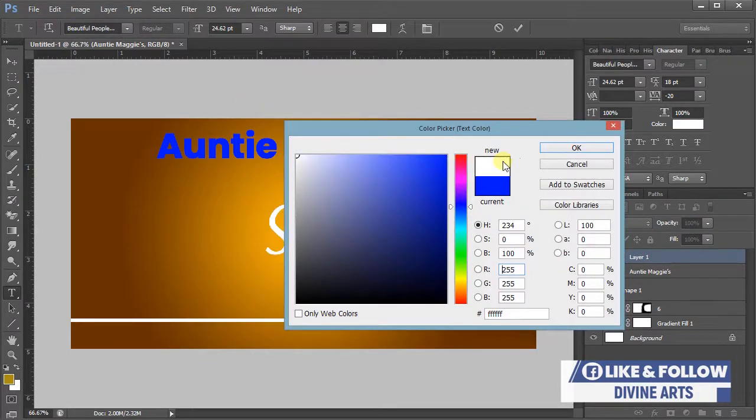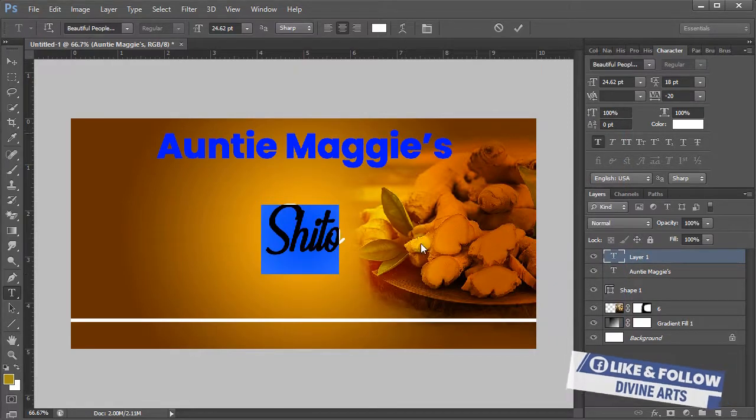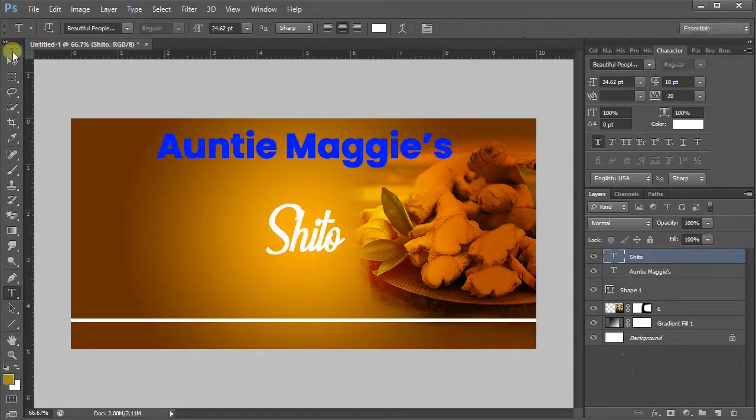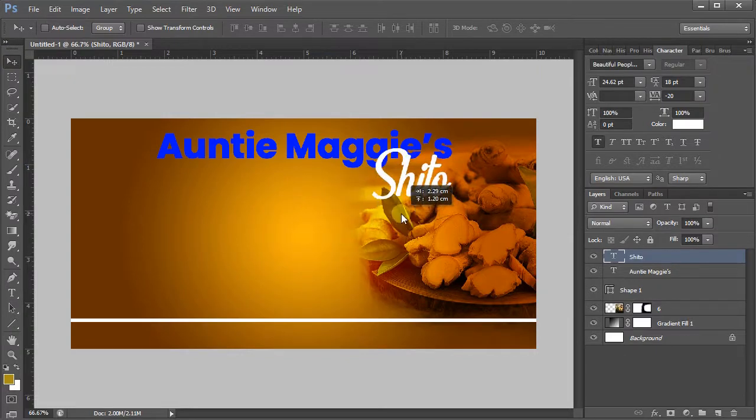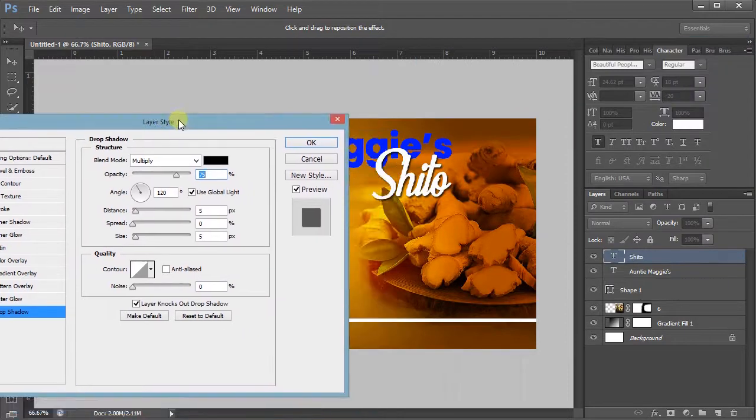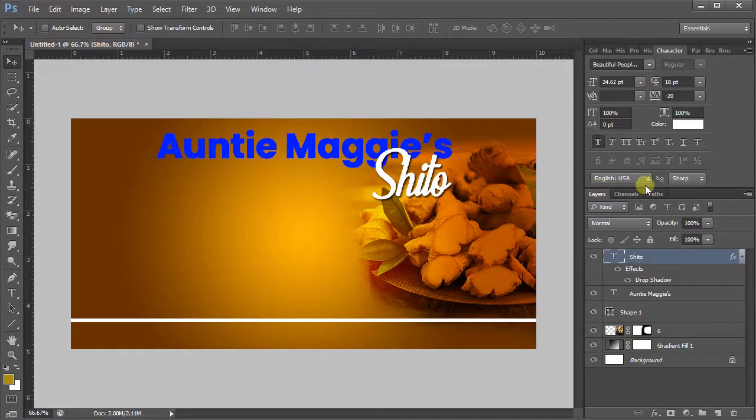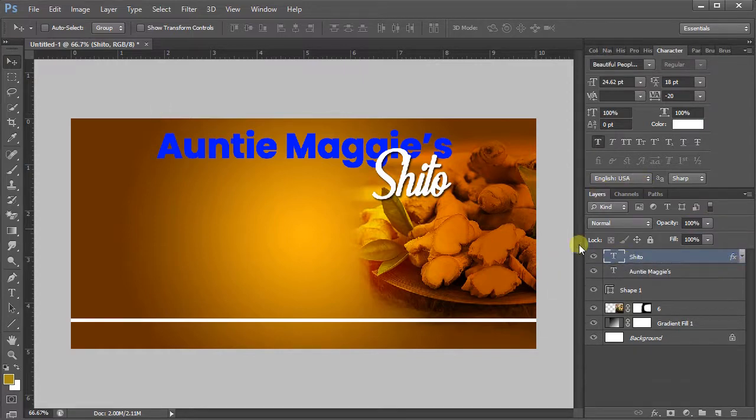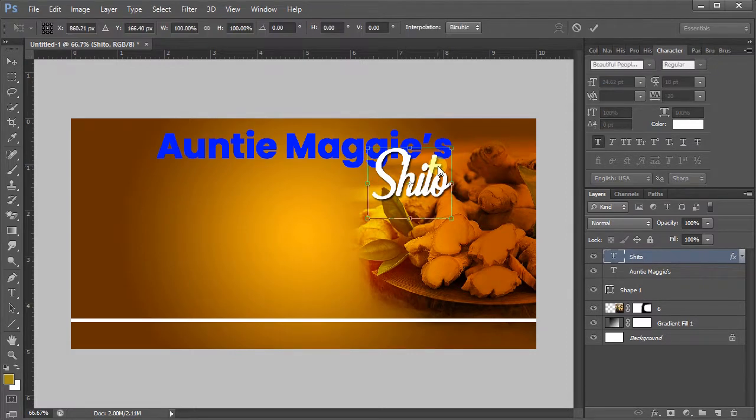I'll change the color to white. I'll click on the check mark here. Okay, I'll bring it a little up here. Then I'll try and drop a shadow so that it comes out well. Let me move this so that I can see the shadow. Okay, this is okay for me. Now I'm going to transform the Shito so that it lies very well with the Auntie Maggie. So I'll try and resize it and afterwards rotate it a bit.